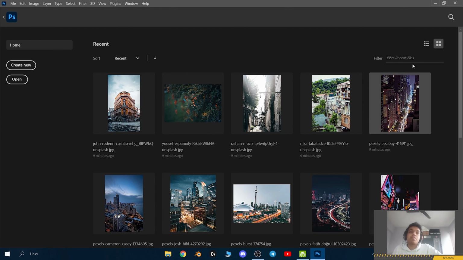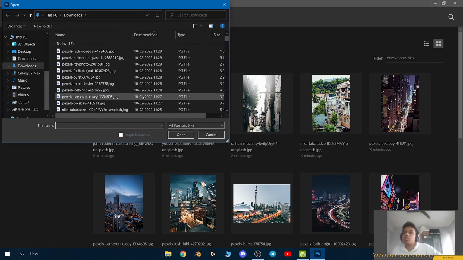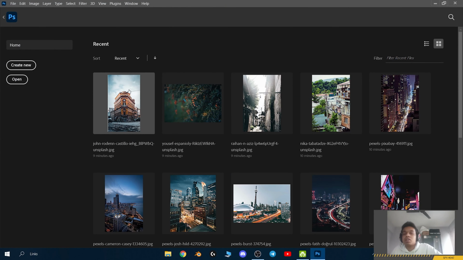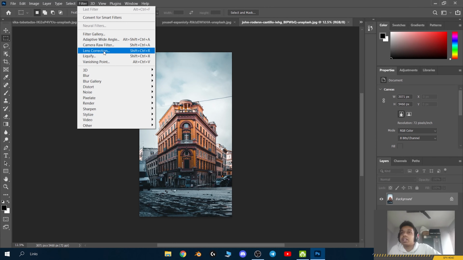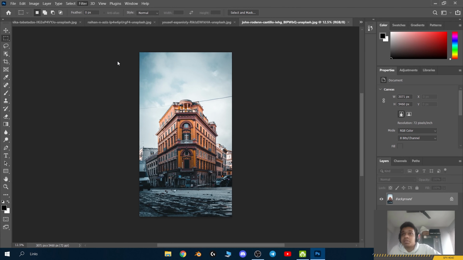So first we have to open Photoshop. I'll recommend to use Photoshop only. So first in this open tab we can browse our images and load them over here. So I have loaded some images. Let's start with the first image. So we have opened this image. For color grading we have to go into filter. In filter we have to select the camera raw filter option.